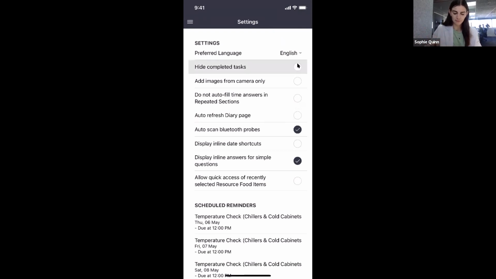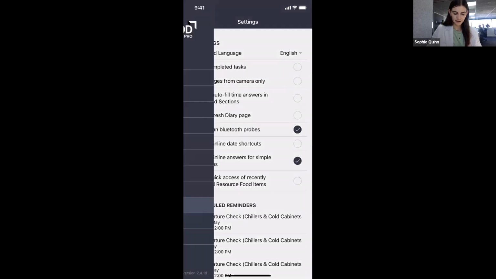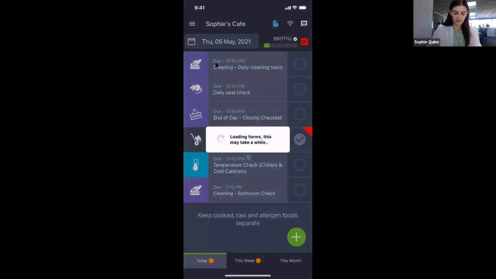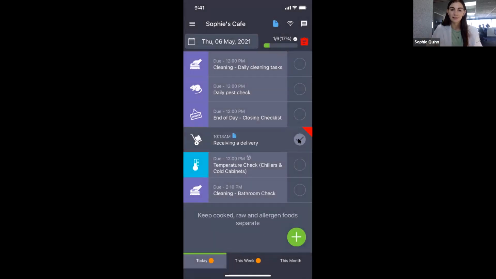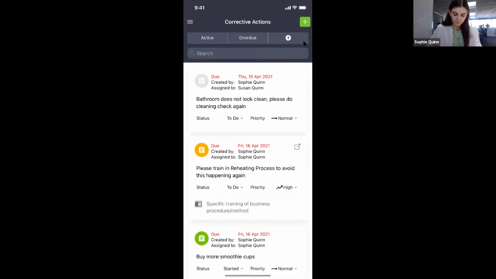I'm going to, for this example, untick that one and go back to my diary checklist so I can see them once they're completed. So now you can see here that receiving a delivery form has been completed. We've got that blue note or observation here, and it has a corrective action. So what Susie, whoever we assign that to, would be able to do is she would have gotten a little notification on her device. If you guys all have your own devices and users set up, you'll be able to then go to the corrective actions logo up the top right, the little red page.